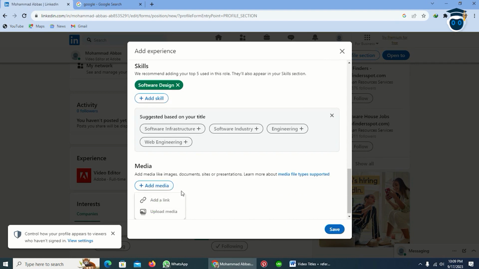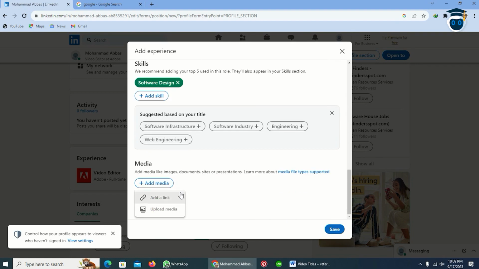And here is the option media. When you tap on this, Add Media, you can upload a link to your certification, or if you have it on your computer, you can upload it from your computer to LinkedIn by tapping on this upload media. Or if you have a design on the internet, like your created designs, then simply add the link of that.